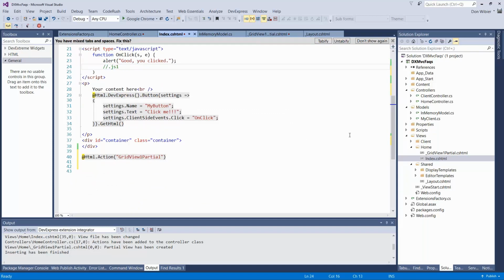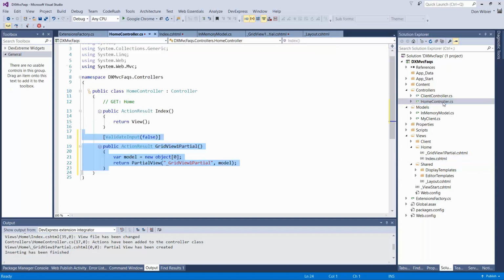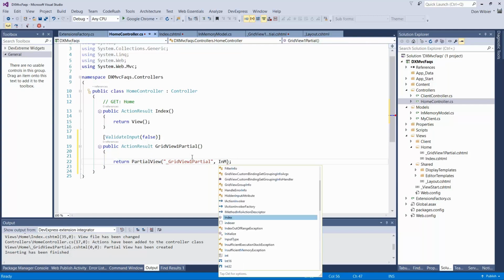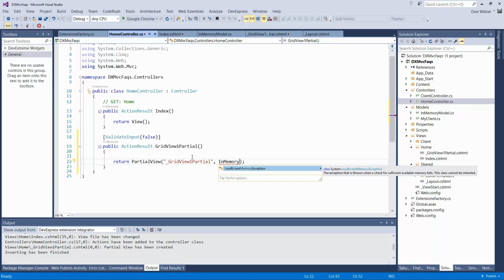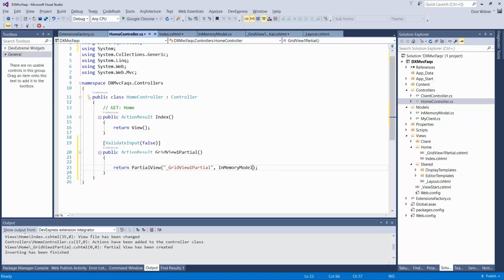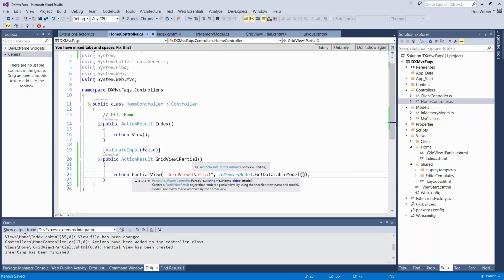There's one thing I need to change, and that is because the wizard also adds a couple of things on the controller as well. So if I go to the home controller, you'll see that the action method for the grid view partial is being generated as well, but it is not using any data to bind to. So let me bind it to that in-memory model. Get data table. So we'll have some data in there as well.